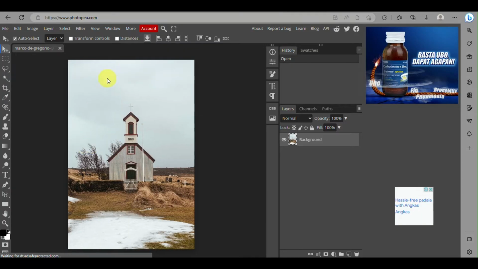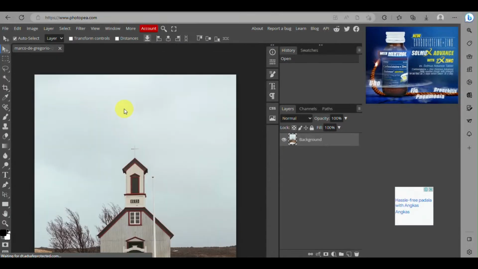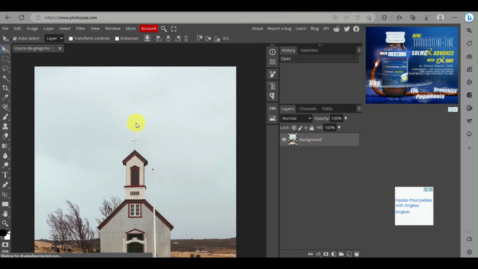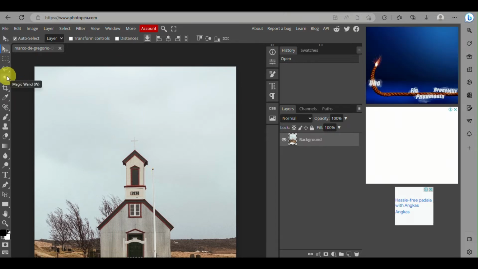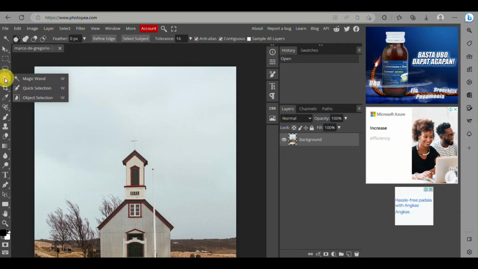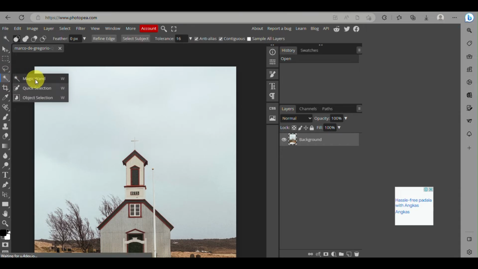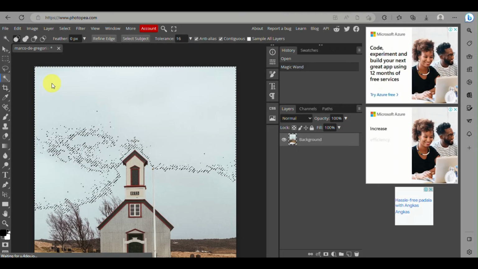So what we will do here on the tools, on the right panel of the screen, you'll see a lot of tools that you can use. So what you can do here is click on the magic wand tool, and then you can simply click on a part of the image, and then as you can see, not all of the background is now selected.